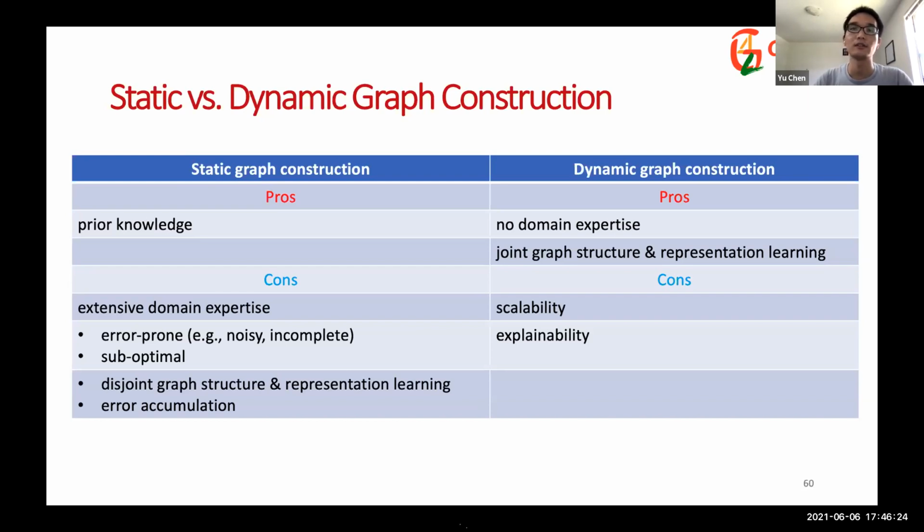Besides, static graph construction is error prone due to noisy or incomplete graphs, and therefore is often suboptimal. Due to its disjoint graph construction and representation learning nature, it can also lead to error accumulation. Compared to static graph construction, dynamic graph construction is quite new and has not been extensively studied in the DLG4NLP area. Its advantages include requiring no domain expertise and joint learning of graph structures and representations.